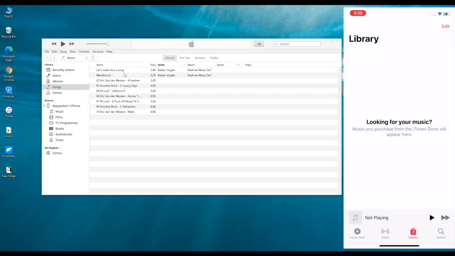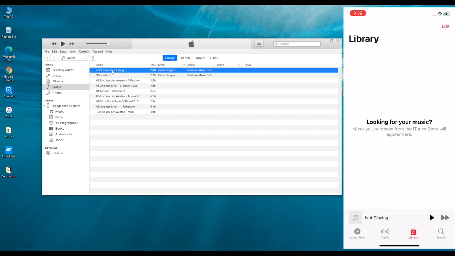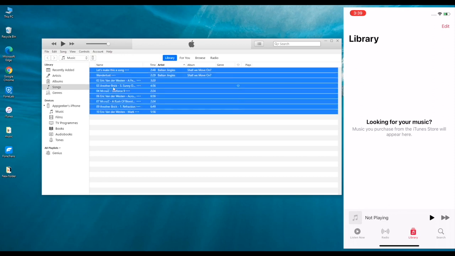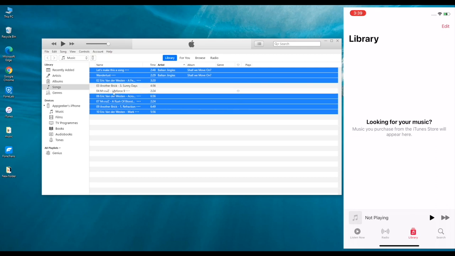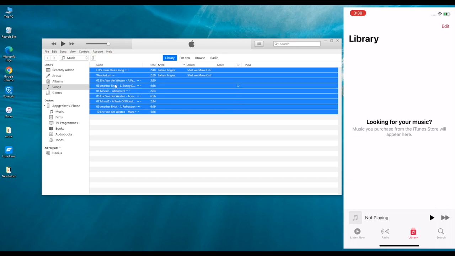The final step is to get music from iTunes to iPhone. It's an easy and quick process. In the library, you can select all music to transfer using the Shift key, or select which songs to take on your device by holding down the Control key on PC or Command key on Mac. Here I select all the 10 songs.